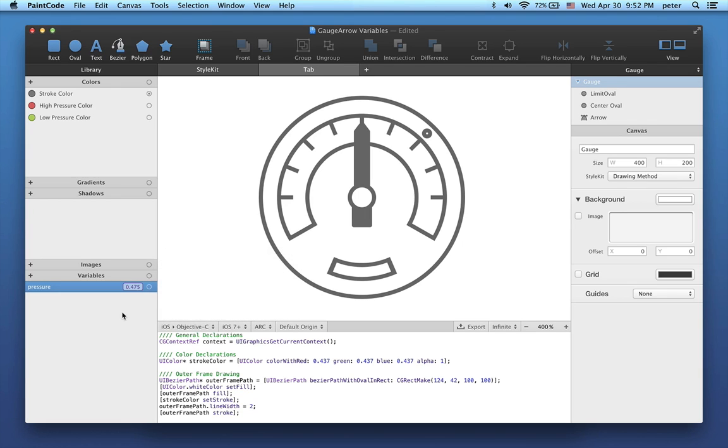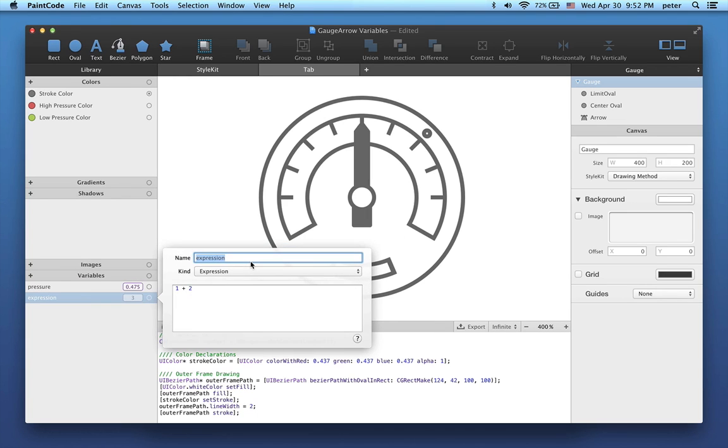Next, I'd like to somehow link the pressure variable with the rotation angle of the arrow. For this, I'll create an expression. Let's name it angle. We'll use a simple mathematical expression here: constant minus 240 multiplied by the value of the pressure variable that I created before. The 240 constant corresponds to the angle defined by the arc of the scale.